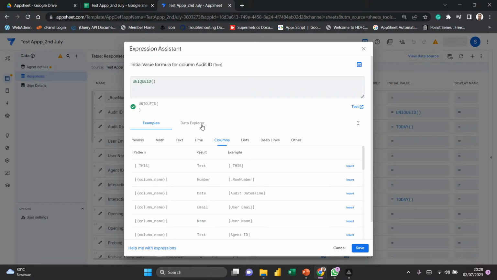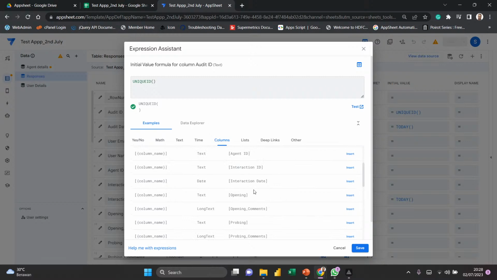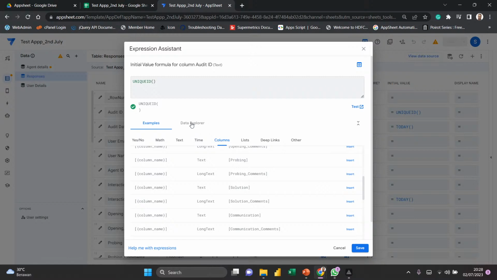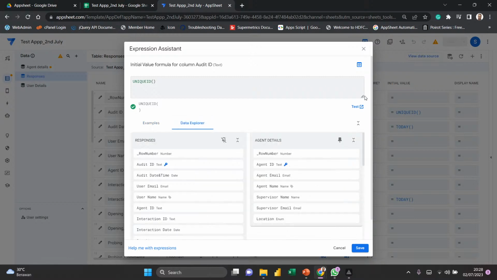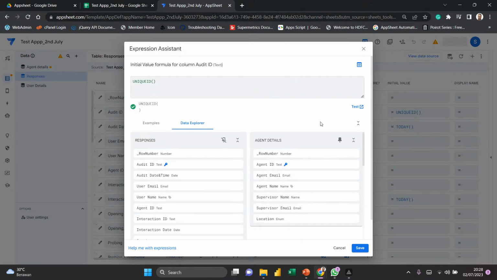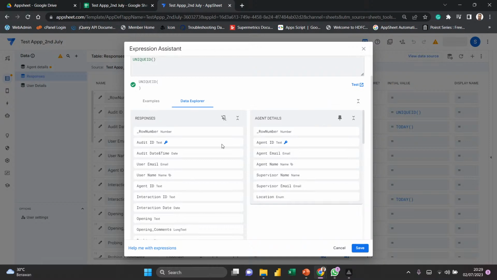So two important things: one is examples. This is where we can use these formulas. We can pick up this formula and the references. The other section is the data explorer. I don't know, they don't allow us to increase the screen size, but yeah. All the datasets that we have added are going to appear here.